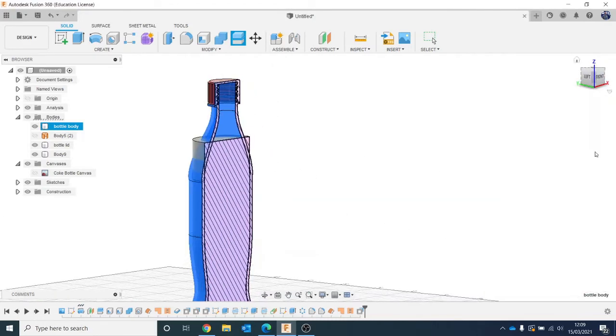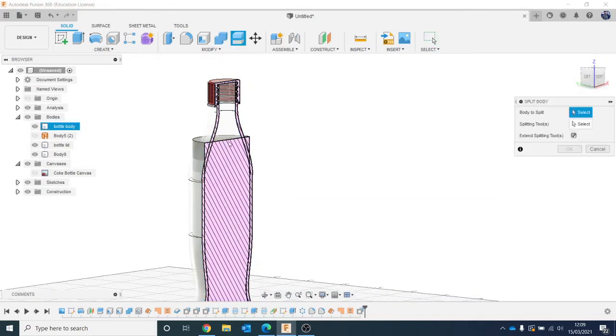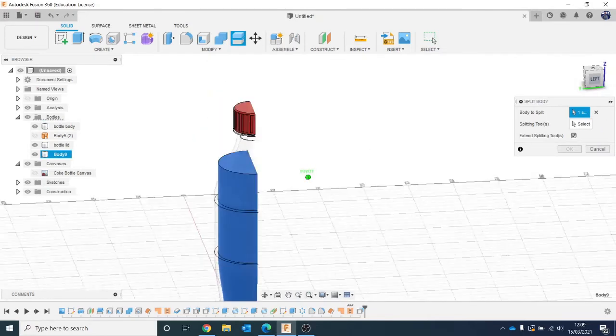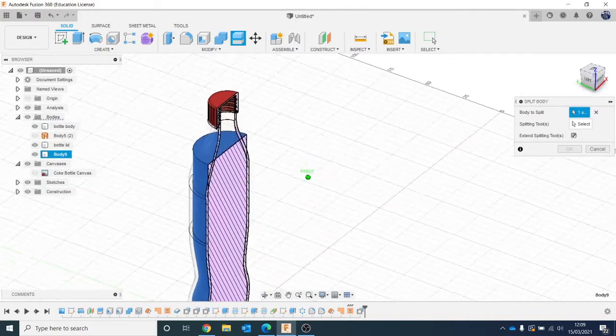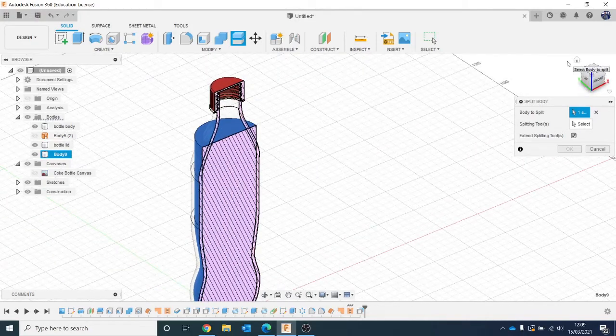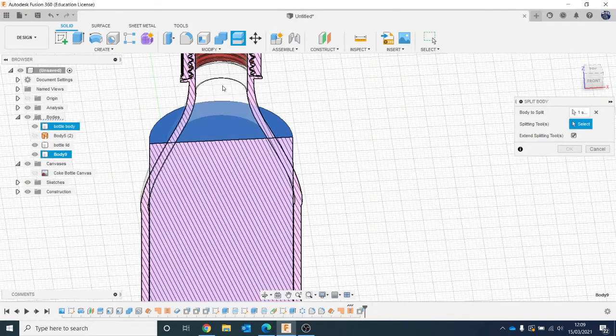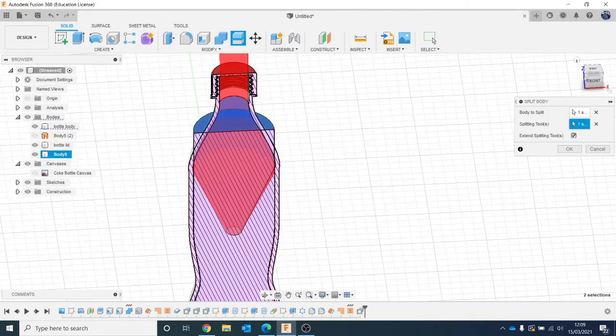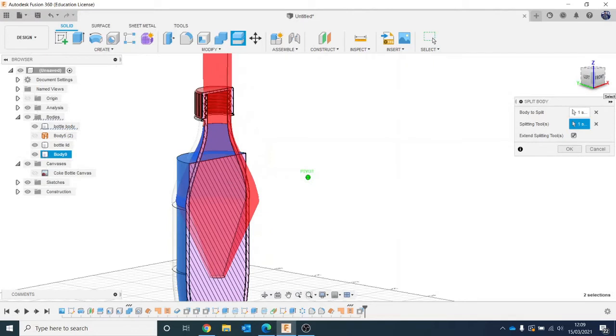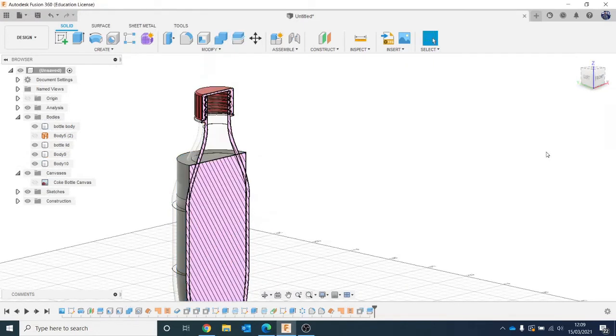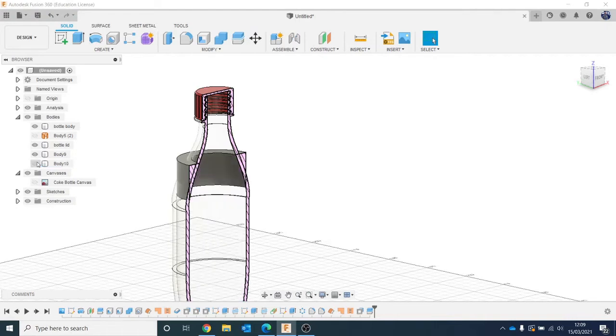the wrong part. So let's try that again. Let's go to split body. So I actually want to split that body. Always make sure you're selecting the right thing. Sometimes when you click on the wrong thing, that's where things tend to go wrong as well. So the splitting tool, well, I want to use the inside of the bottle like that. So then let's hit OK, and you'll see here I've now got extra bodies that have appeared.